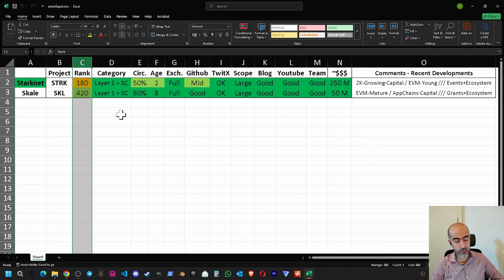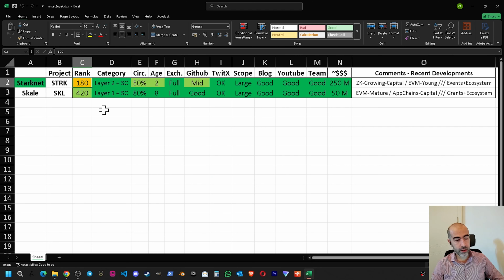The first criteria is ranking. StarkNet is located around 180 and Skale is located around 420 while I'm recording this video. So StarkNet is getting an orange mark because they need to work harder than Skale to increase their rankings. It's a bit harder when you're getting closer to the top 100. So Skale is getting a light green mark because it's located between 300 and 500. So if they work a bit hard, they have the potential to increase their ranking easier than StarkNet.